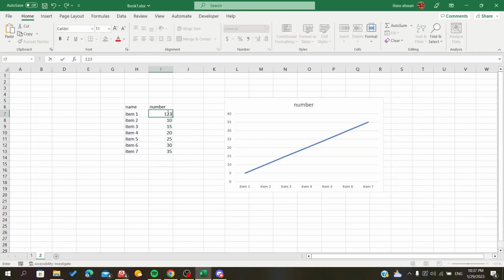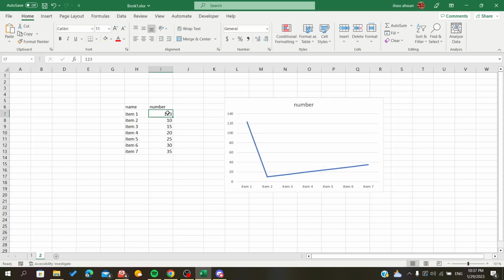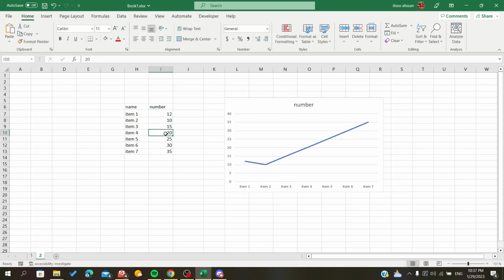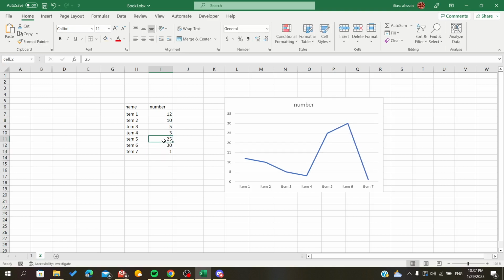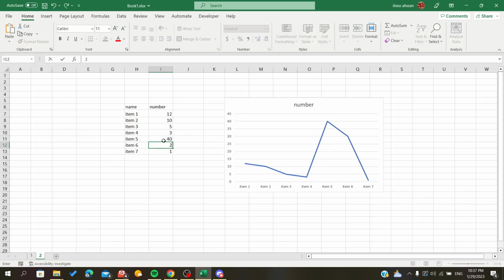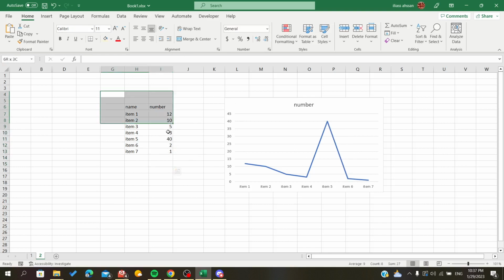Also, whenever you are choosing, let's just, this is a big number, so let's just have it for example 12, and this one should be 3, 5, and then let's be it for example 1, and this one should be 14 and 2. So as you can see, it is taking the data from the table and automatically importing and giving you the chart that you want. So basically this is how you make a line graph chart. Thank you for watching and goodbye.